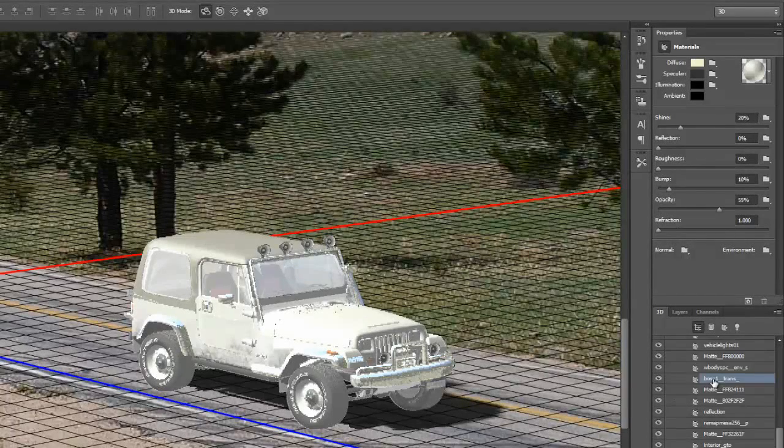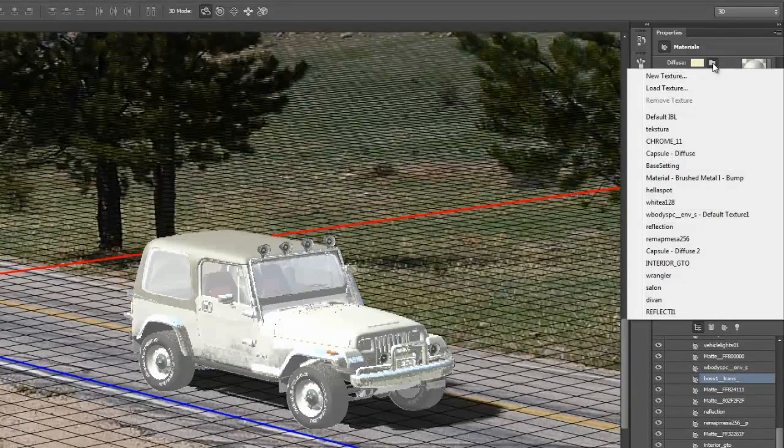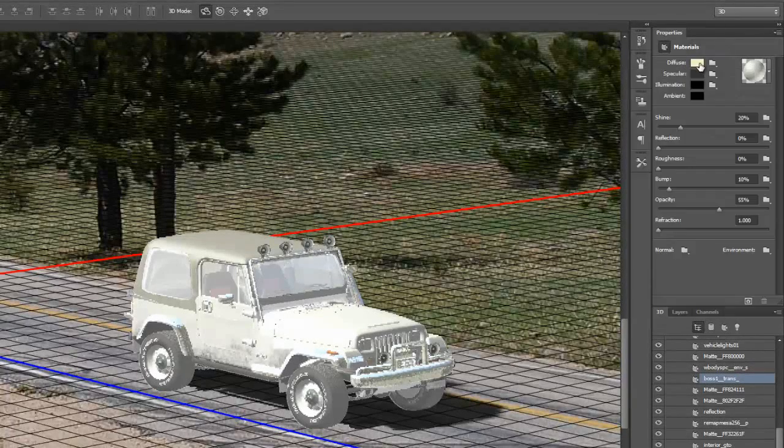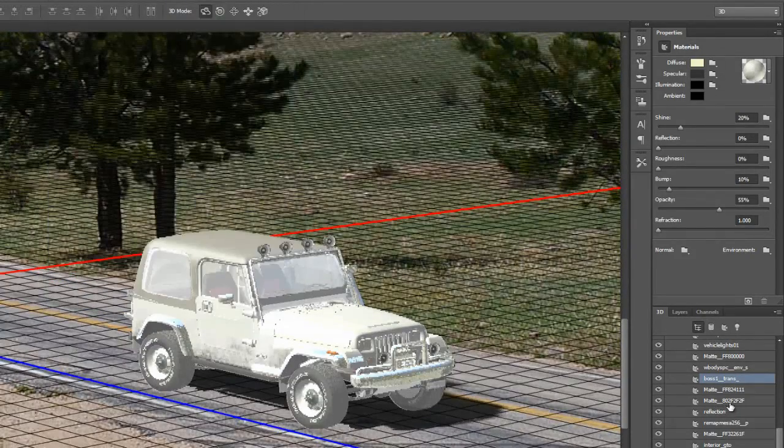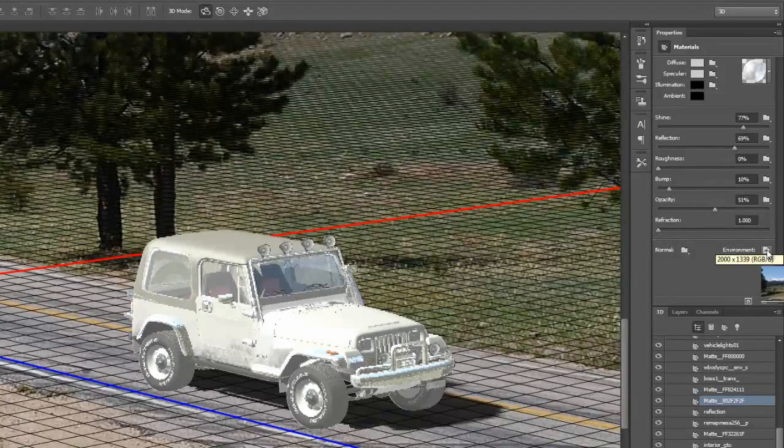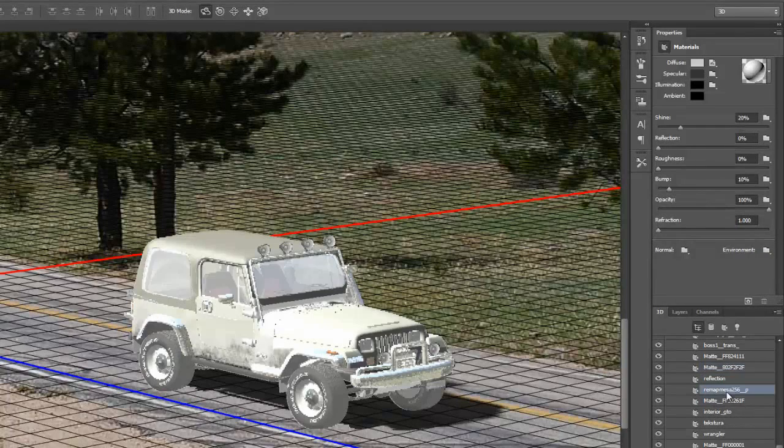Another interesting change is this Boss 1 trans item here. This is the shell that goes over the back of the Jeep. And all I did here is take away that texture through that remove texture item there and added a deep yellow color to it. Also, this matte 802 F2F2F is actually the glass. And for that one, I made sure the opacity was nice and light, so about 50%. The shine is up high, the reflection's up high, and I also added that same environment texture to the glass as well.